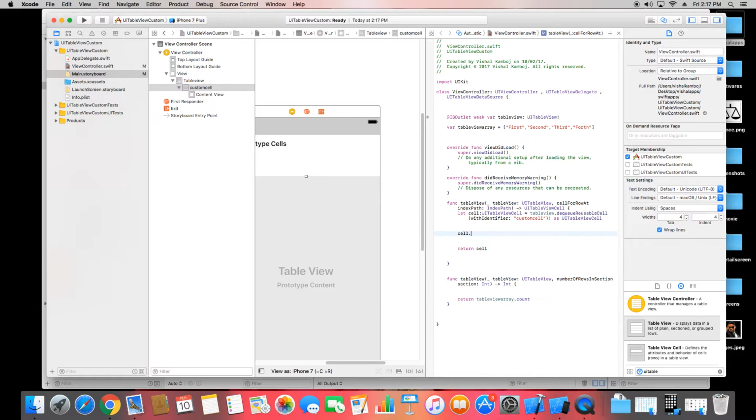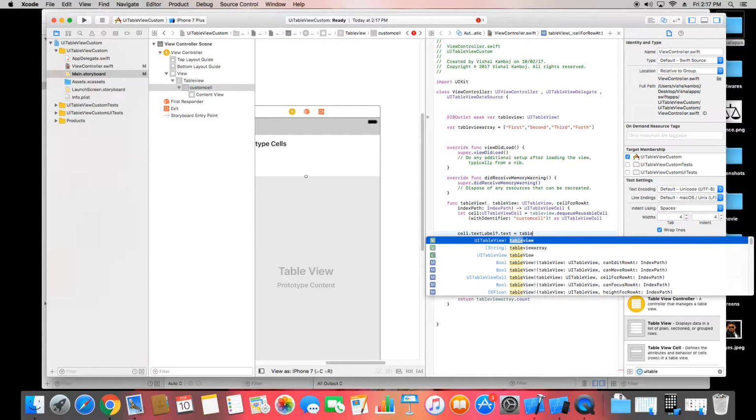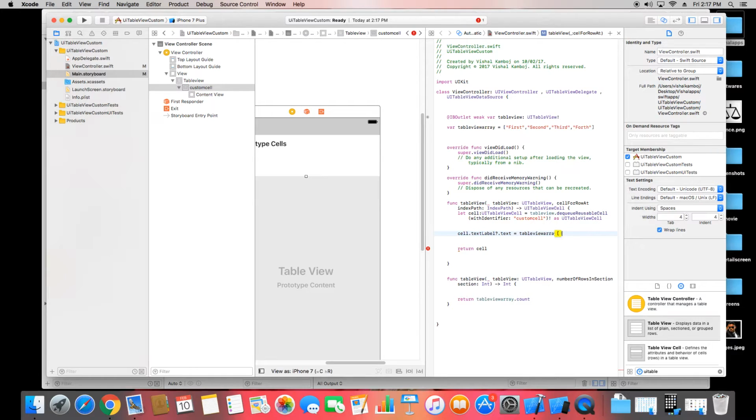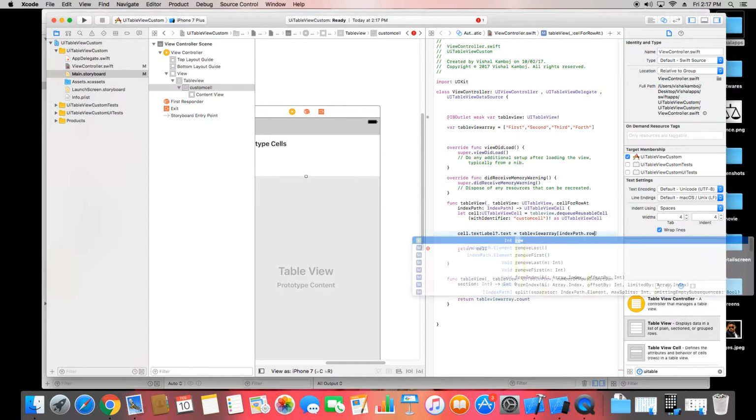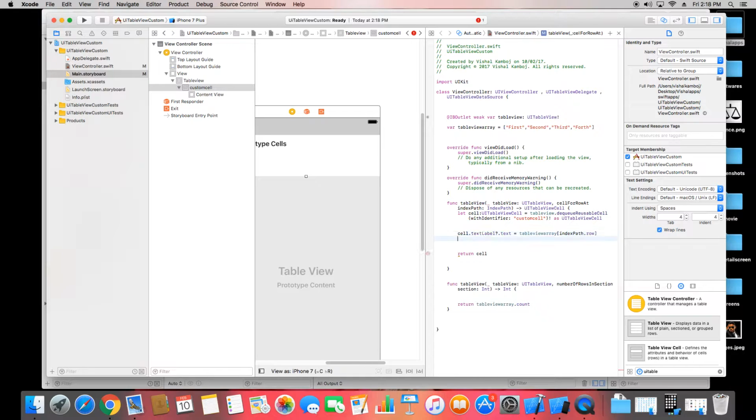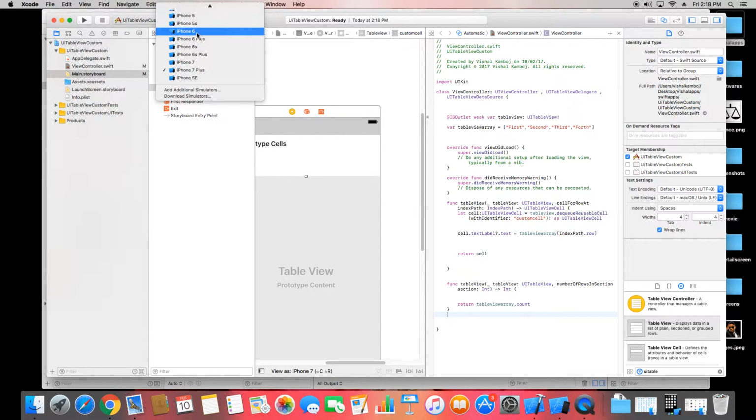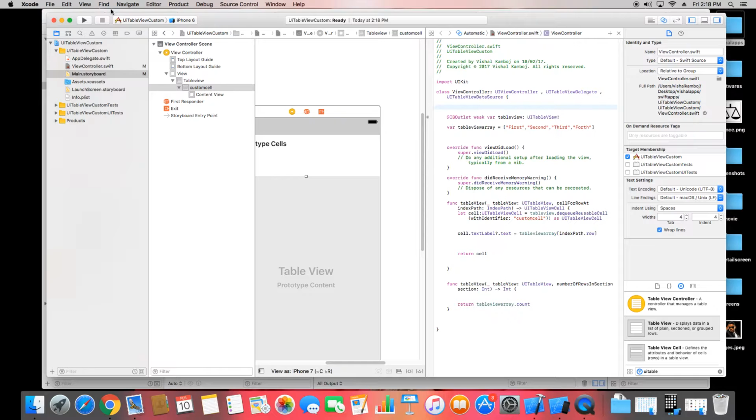Here we have to show these table array values on your cell. So say cell.textLabel.text equals tableViewArray, and in tableViewArray we use indexPath.row. So easy. Now we have to run this and see that a simple table view works. Then if it works, we make it custom.